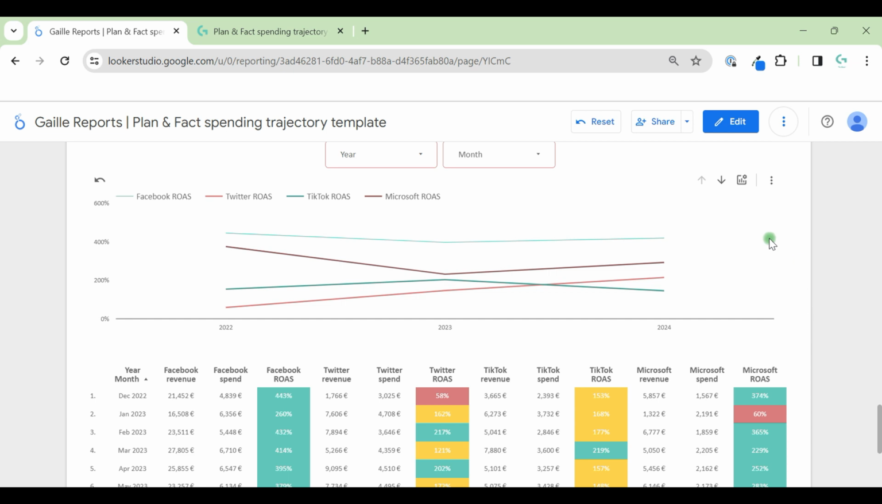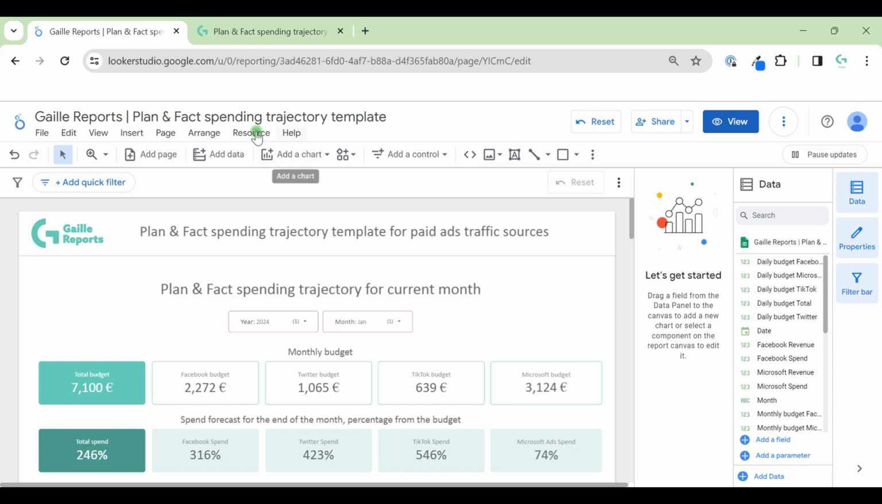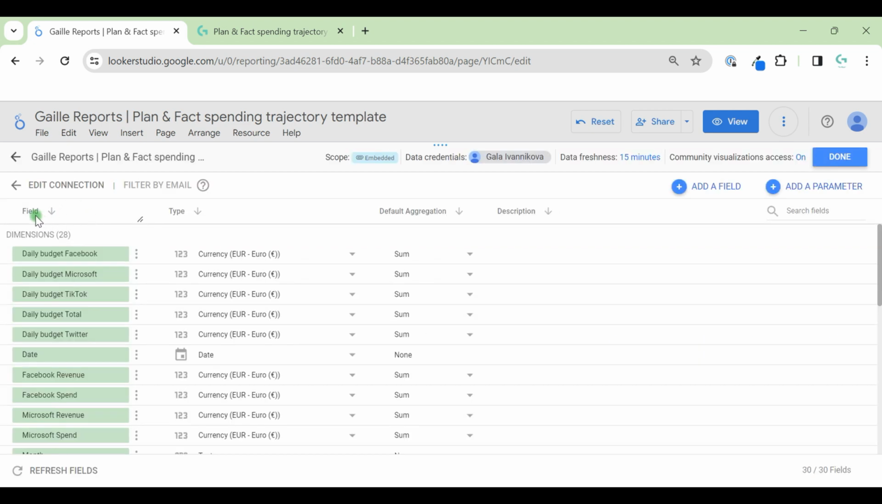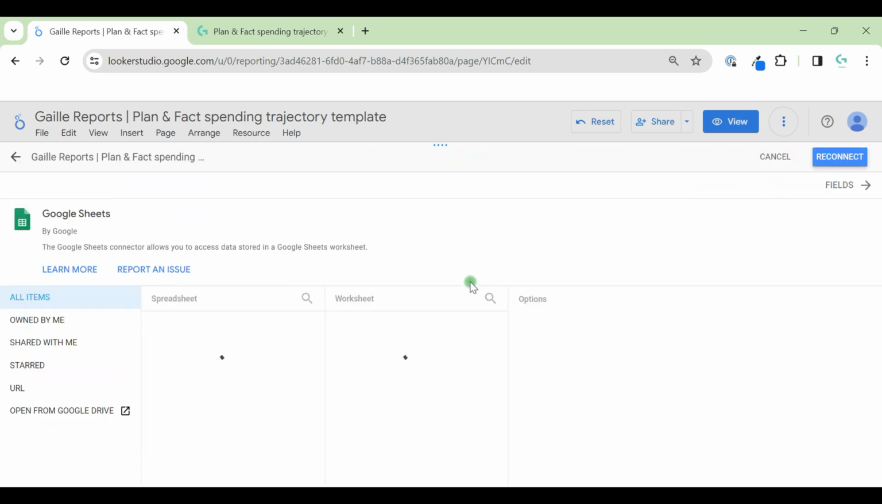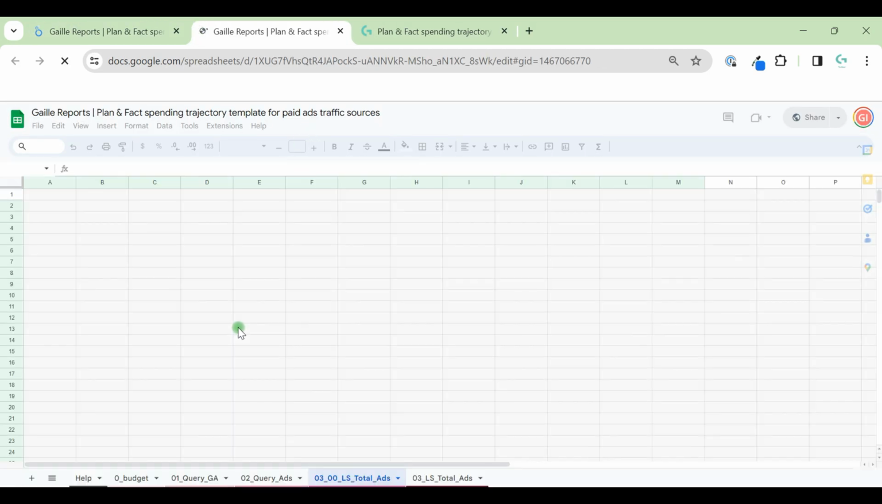That is why I offer it as a template, because you can just populate your data and start to use it quite fast. Let's see what we have on the back end. If we go to Resources, Manage Edit Data Sources, you can see that I have only one Google Sheets table connected to the dashboard. And I want to open this table just to give you an overview of what you will receive if you buy the template.